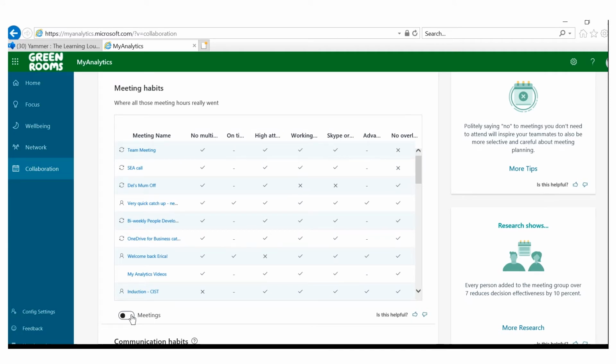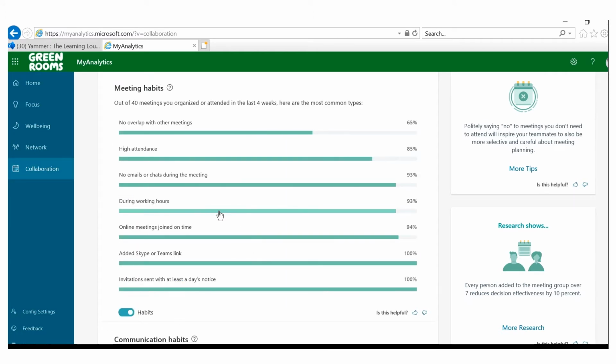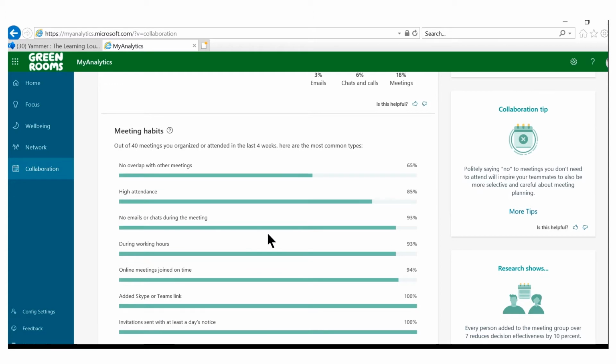In the meetings habits view, it shows collective data about your meetings habits based on the meetings in your calendar over the past 4 weeks. It helps you to see the number of times each of these types of meeting occur out of the total number of meetings you organised or accepted to attend. So out of 40 meetings I attended or organised in the last 4 weeks, this shows my most common types.